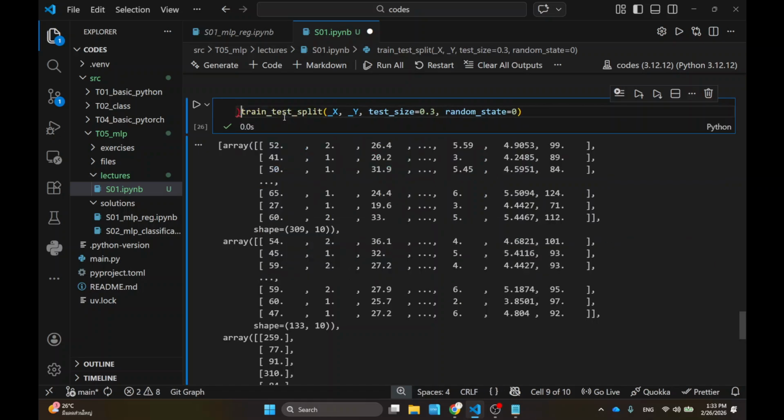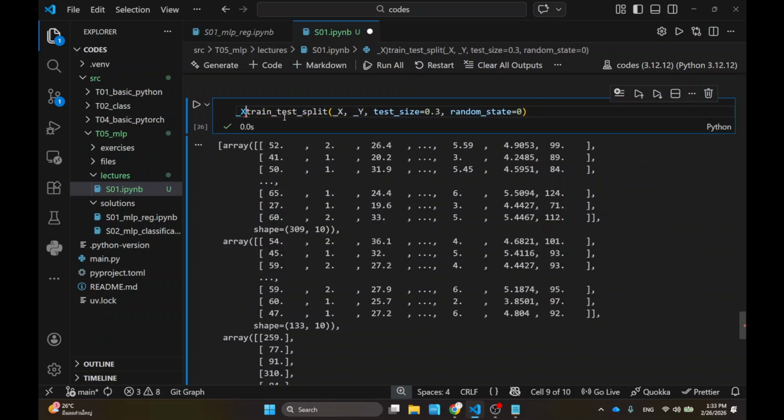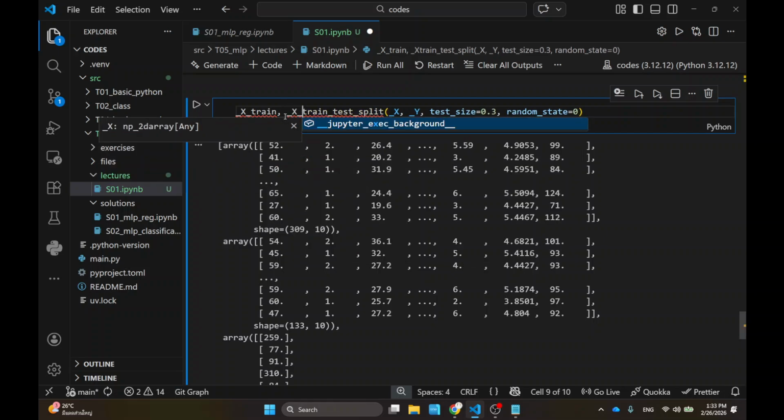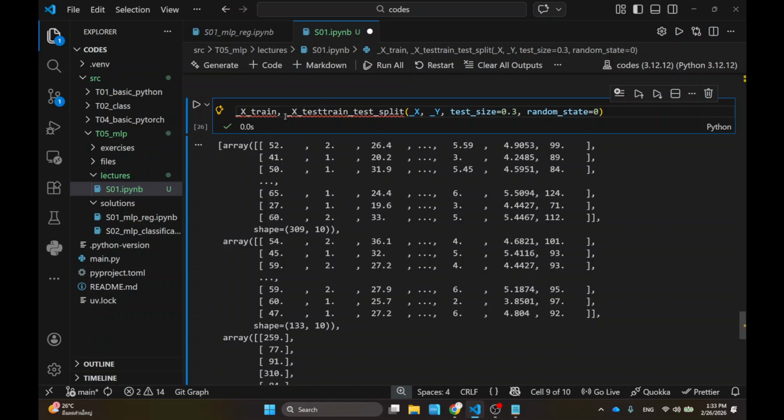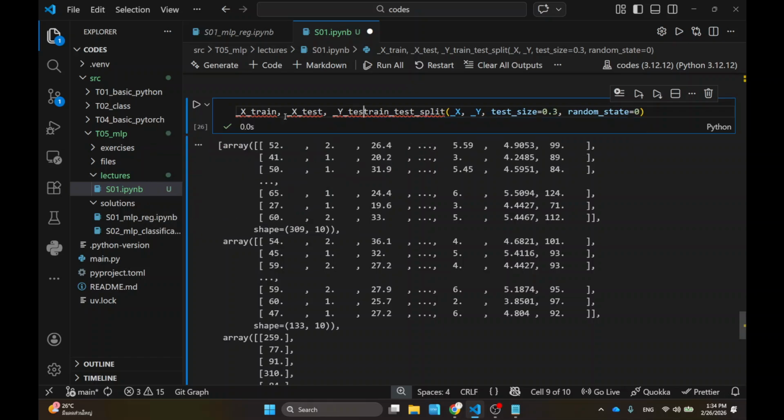So we're going to write _x_train. The first thing in the list is going to be x train, so I name it _x_train. The next thing is going to be the test data in x, so _x_test. Again, all of this I have to look up; nothing standard about it. The next thing is going to be the y train, so the y data train. And then it's going to be _y_test.